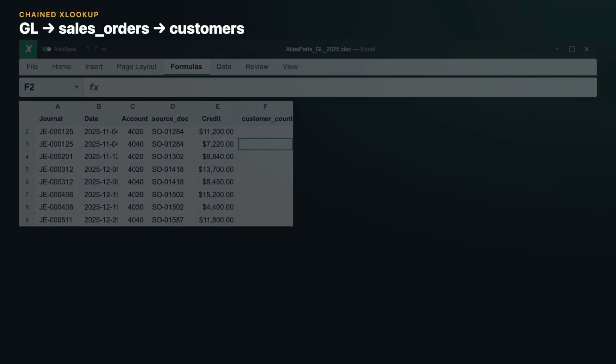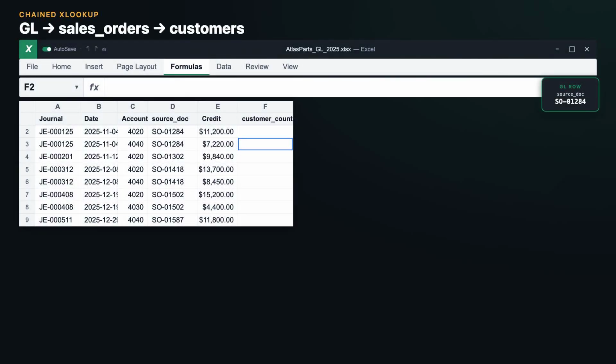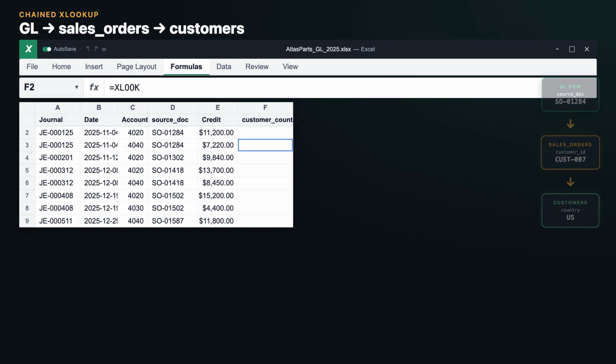But the general ledger doesn't even have a customer ID column. It has a source doc column with values like sales order 01 to 84. The chain goes from source doc to sales orders, and sales orders to customers. 2 XLOOKUPs nested. The inner one finds customer ID. The outer one finds country.